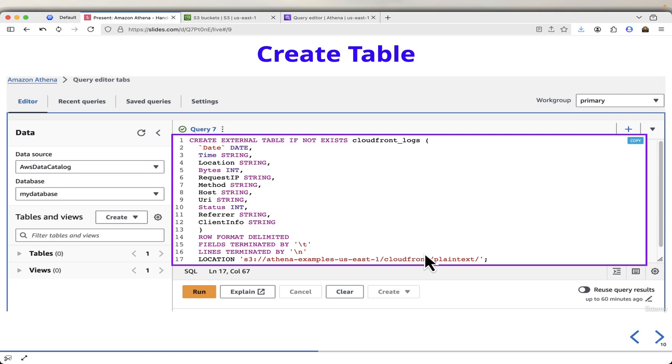And now we will be creating a table. This command is saying create external table if not exists, and this will be the table name. We are specifying the column on the left-hand side and the type of the column on the right-hand side. We have date, which we quote in backticks because date is also a keyword, and then time, location, bytes, request IP, method, host, URI, status, referrer, and the client info.